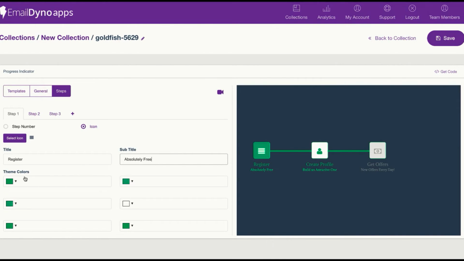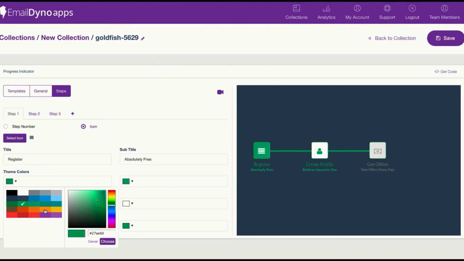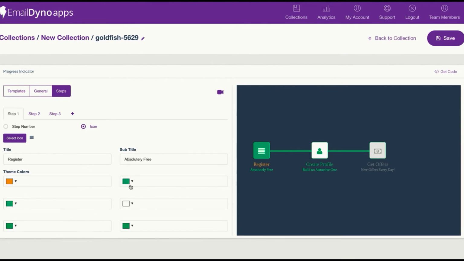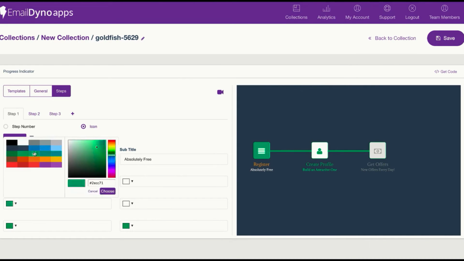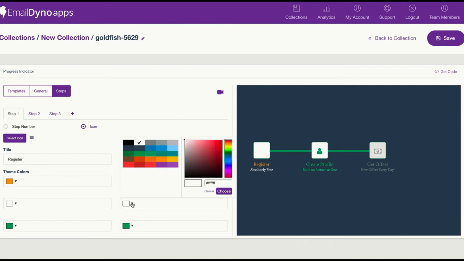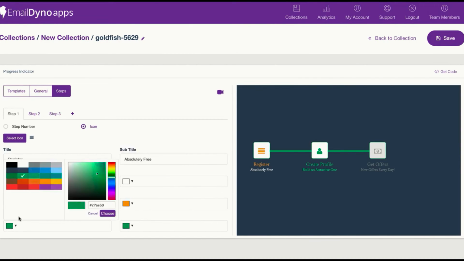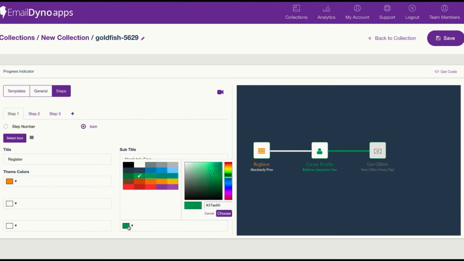theme colors. In the first field, choose the color for the title. In the second field, choose the color for the subtitle. In the third field, choose the color for the progress step. In the fourth field, choose the color for the icon or number. In the fifth field, choose the color for the connected line. In the last field, choose the color for the border of your progress step.